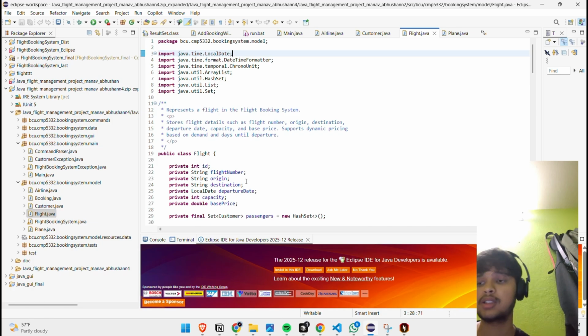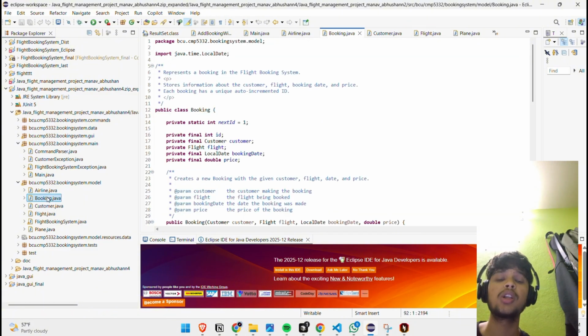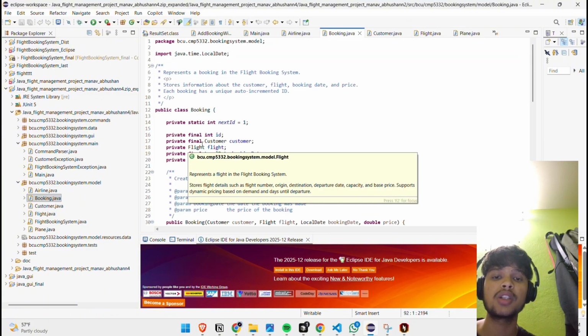Booking class. Here it is, the Booking class. This Booking class represents a reservation. It connects customers and flights. It contains booking ID, customer, flight, booking date, and price. Booking demonstrates association between customer and flights. Whenever a booking is created, it is added to the customer's booking list. The customer is added to the flight passenger list. This ensures data consistency.